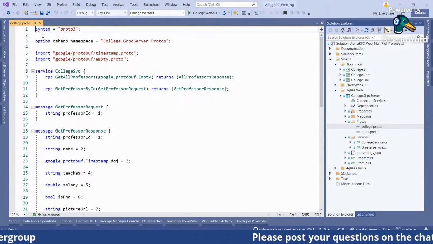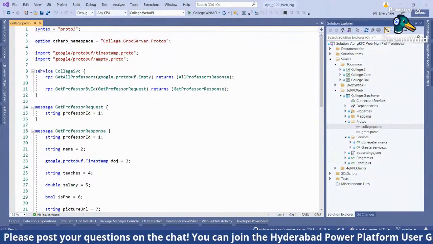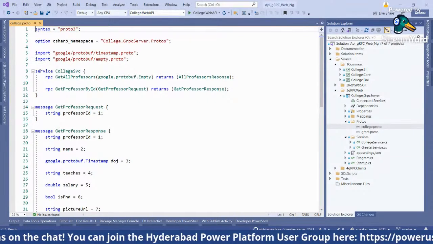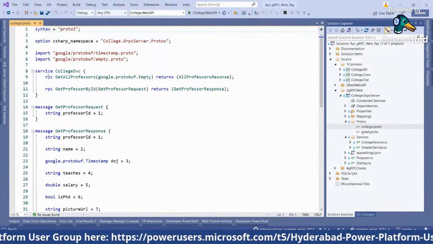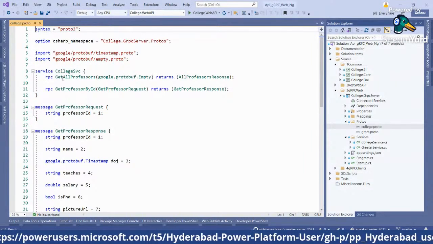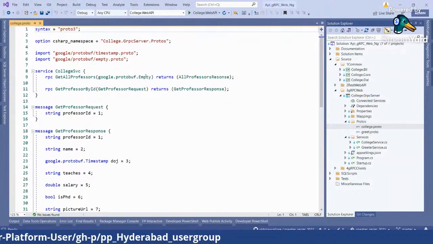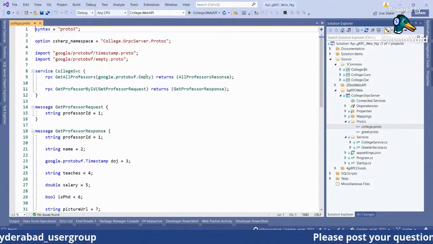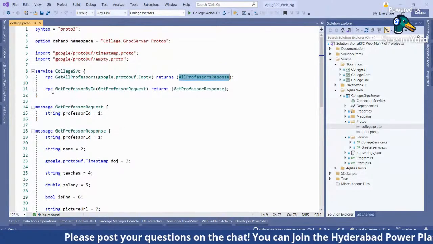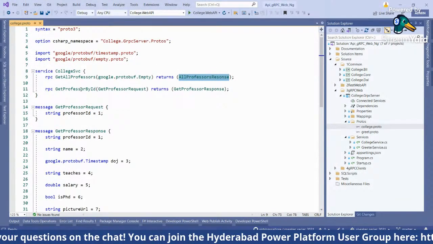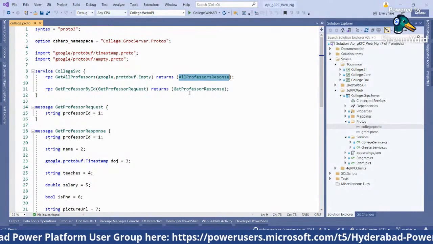Right now we are using proto version 3, and we'll come back to this. Here is the service declaration. We are saying that the service name is CollegeSvc, and that it has two RPC methods, remote procedure calls. One is GetAllProfessors, which takes empty. That means it does not accept any parameters or any input, but it returns the AllProfessorsResponse. Another remote procedure call is GetProfessorById, which accepts GetProfessorRequest as an input and returns GetProfessorResponse as output.